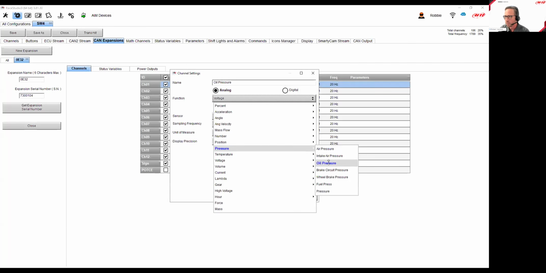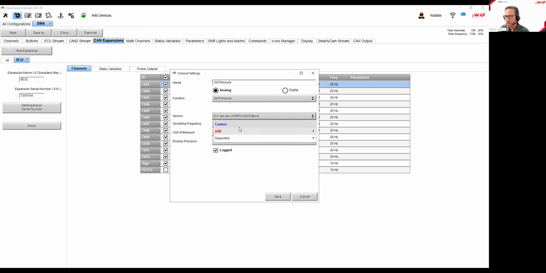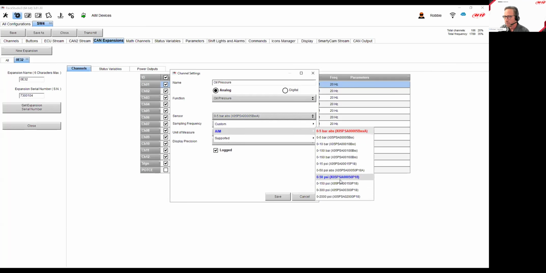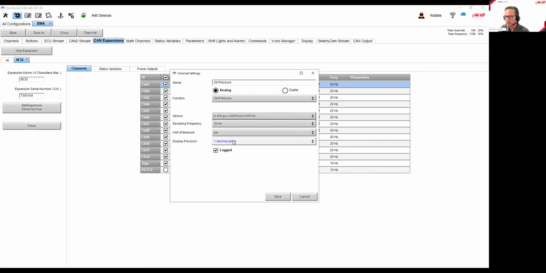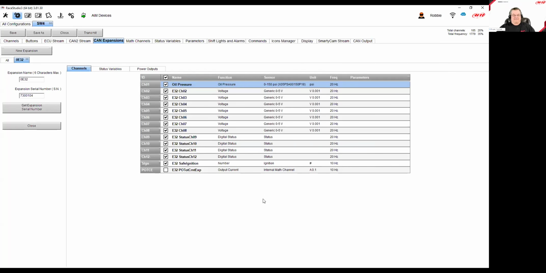So we'll set this up to oil pressure, and I always like the 0 to 150 psi for that. And I'm not a decimal place fan. Some people are, some people aren't. Me, 58 psi, 73 psi, that's enough for me. So we've configured our channel.